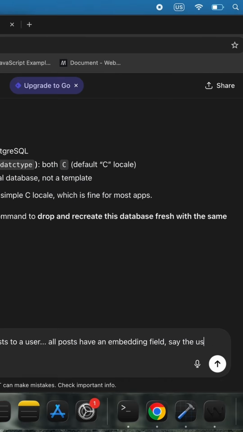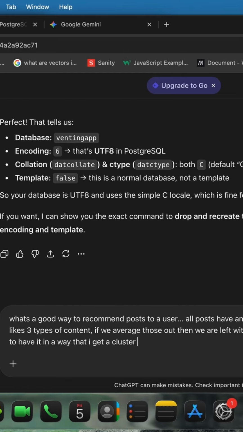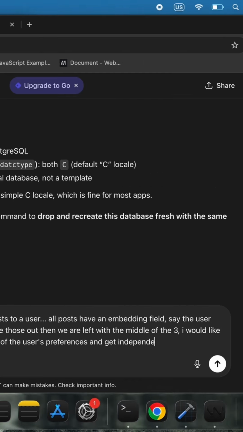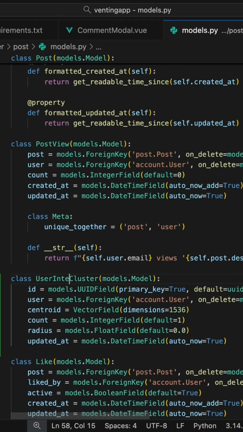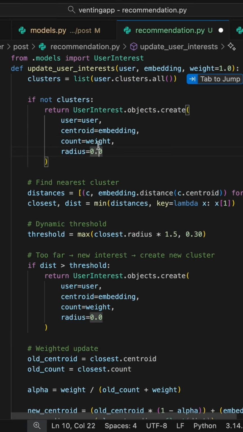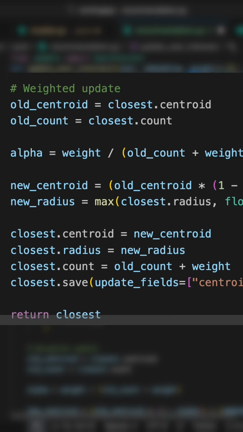I initially considered using a weighted average of post views to determine user interest, but that would flatten multiple interests. Instead, I built a user cluster model where each cluster stores a centroid embedding representing a user's interest in a topic. When a user interacts with a post, the system compares the post's embedding to the centroids of the user's existing clusters.